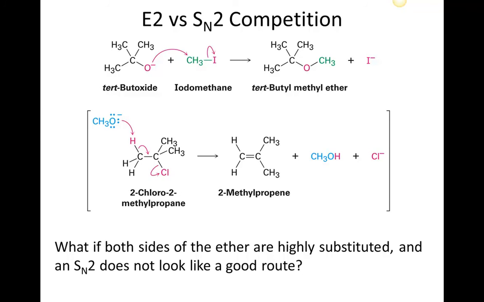Now, in chapter 11, we talked a lot about competition between substitution and elimination. So let's just go back to that example that we had earlier, or something similar to the reaction we had earlier. If we take this guy as the anion and use this as a substrate, we can get our ether that we want just fine, because this guy's not too crowded, and so it makes a good substrate for the SN2 process. What if we went the other way?